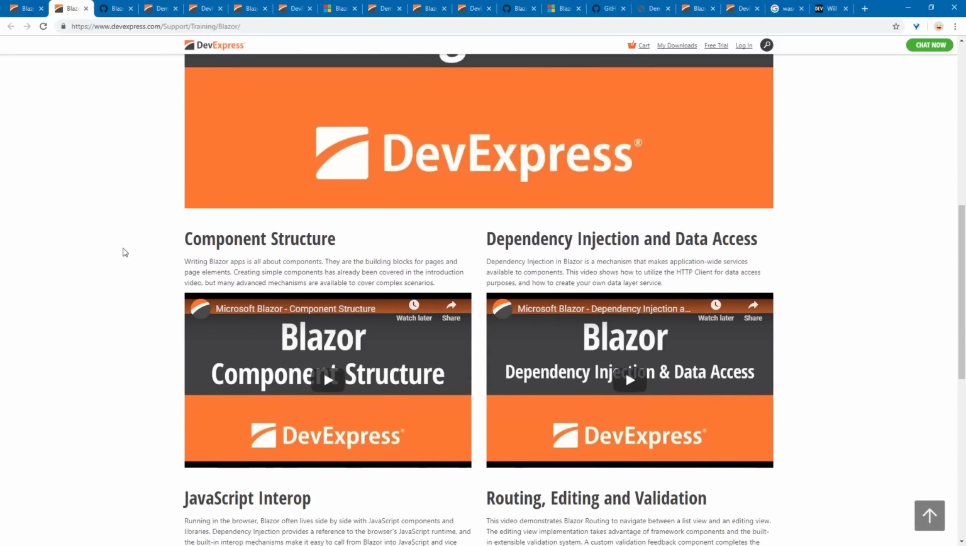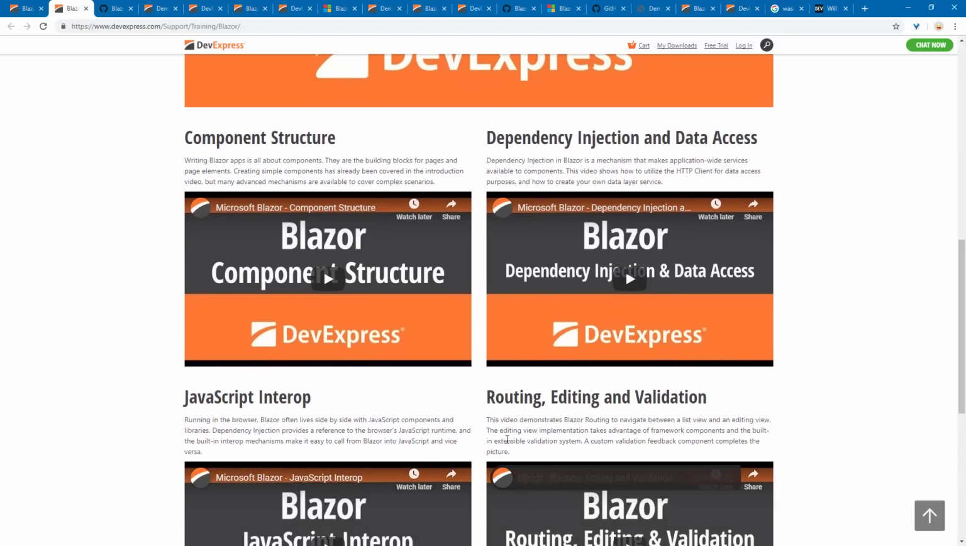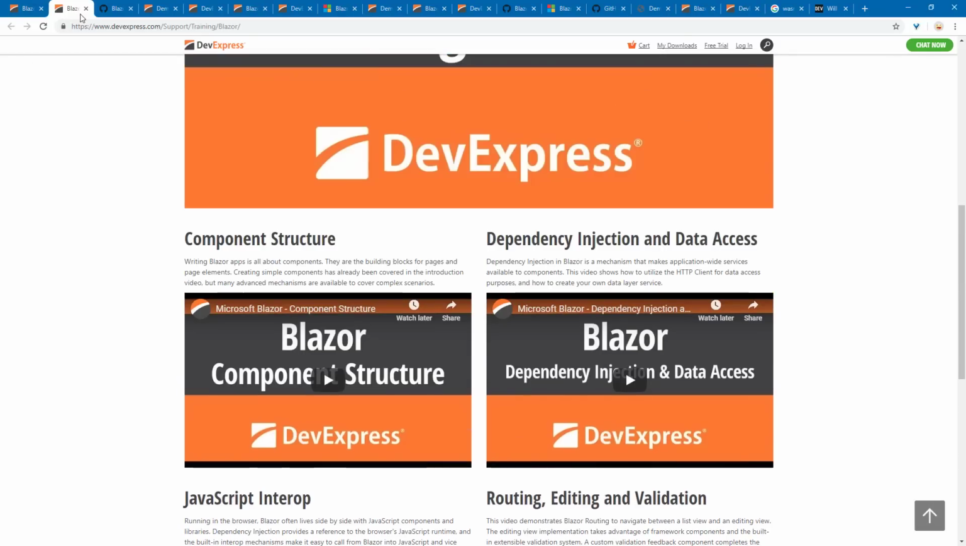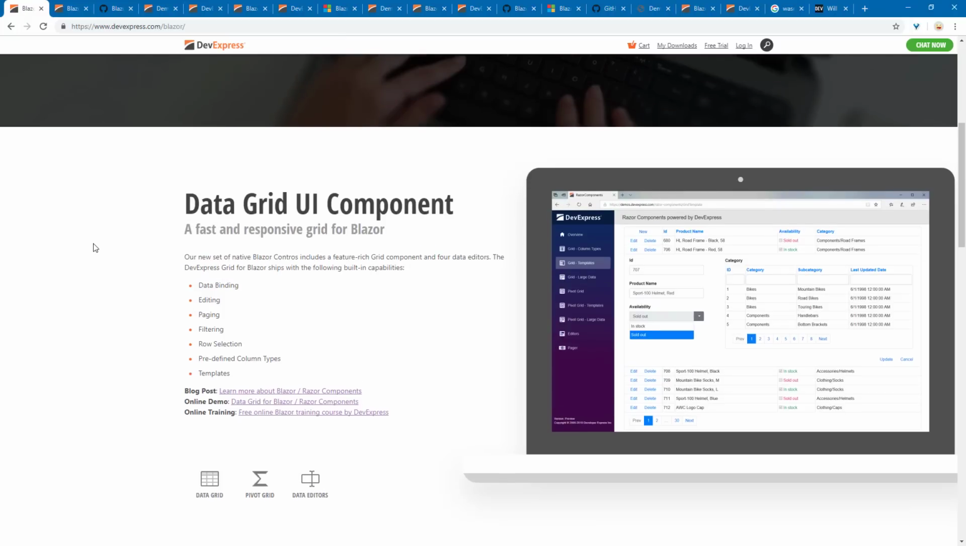But what you can do is learn about the core things about Blazor: the component structure, how dependency injection and data access work, some things about routing. We mentioned JavaScript interop earlier. So definitely take a look at these videos to learn about Blazor. I would recommend that if you're curious how Blazor works, to really get to know the internals of it. That is a great set of videos, and it's much more than we can cover in this hour-long webinar today. Maybe in the future, we'll do a whole different webinar.